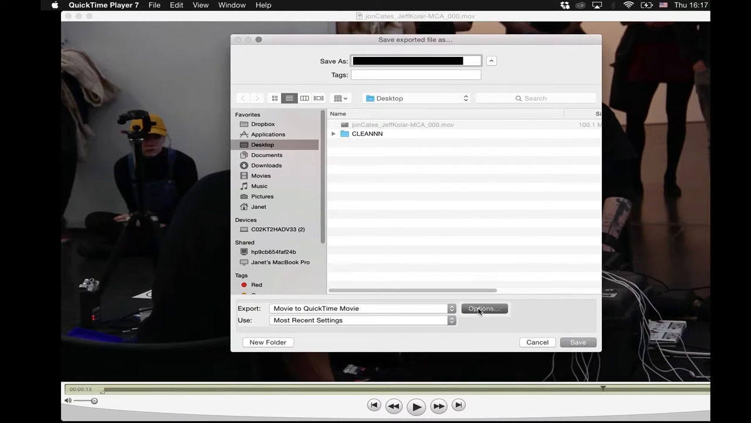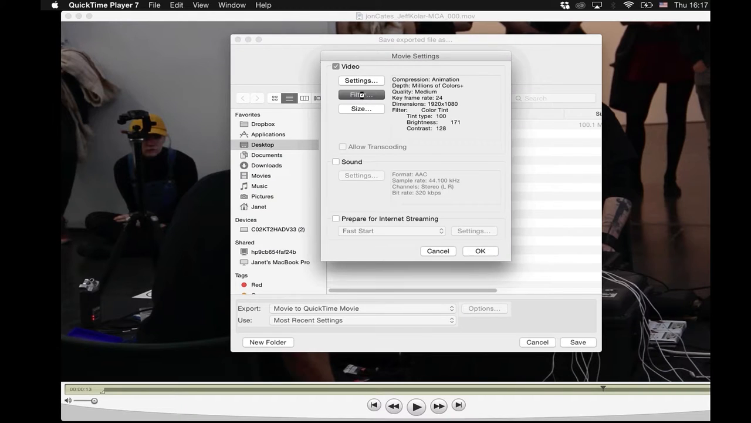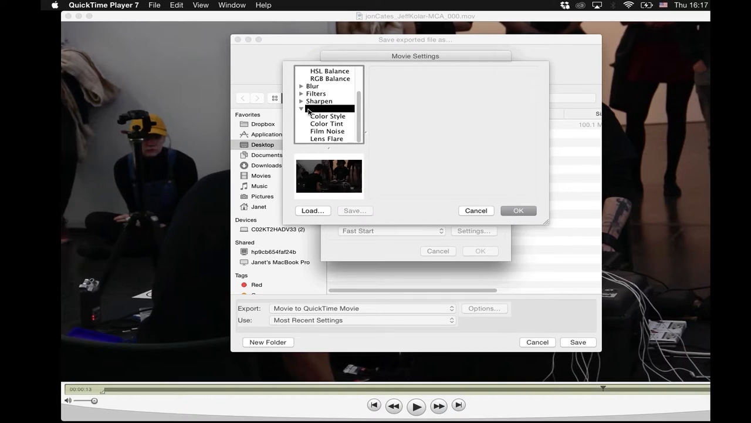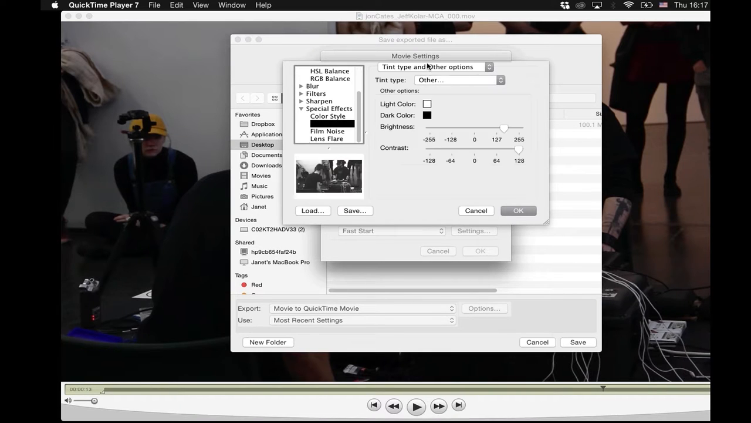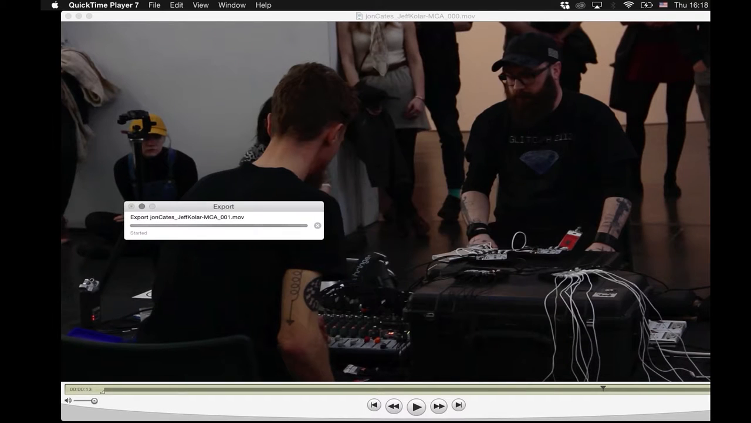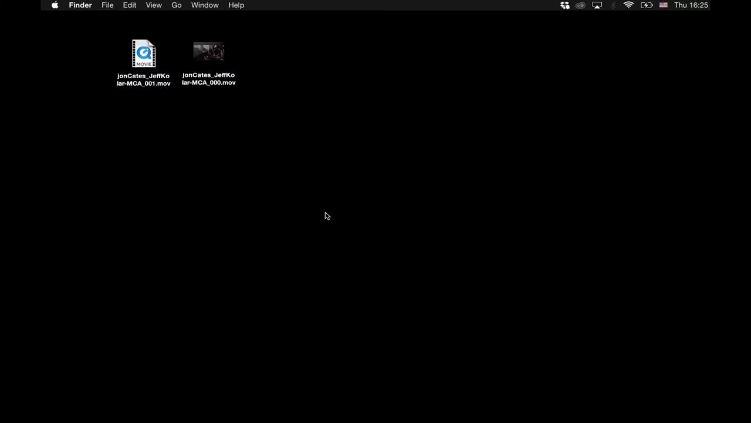But what I am going to do is go back to these options here, look at the filters, and underneath the special effects, we have a color tint. And under the color tint, we have a tint type of black and white, but we're going to actually choose other, which still defaults to black and white. And then I'm going to manipulate these values in order to get a nice high contrast, kind of high con pop of the black and white values. Then I'm going to export that using the animation codec.